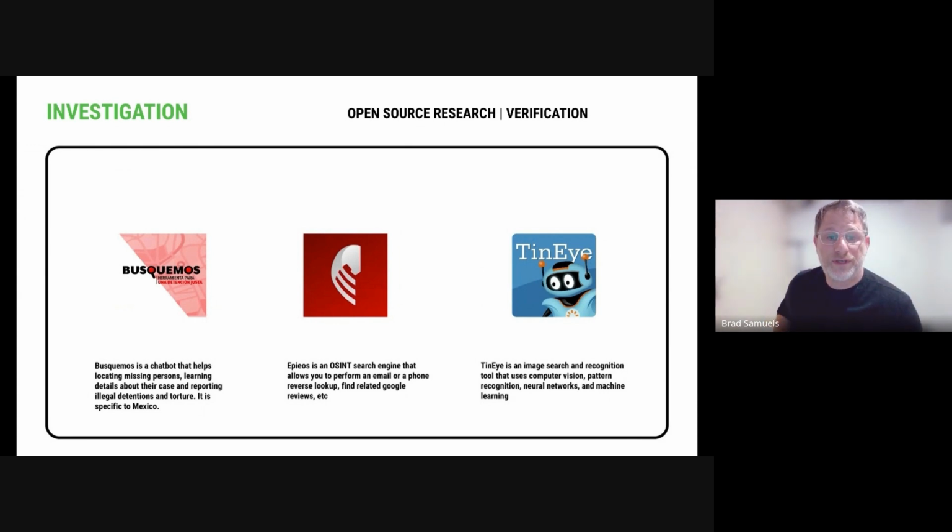Epios is an OSINT research engine that can be very helpful because it enables you to do reverse phone number lookups and then find associated email addresses or any type of online activity that is connected to either an email or a phone number.